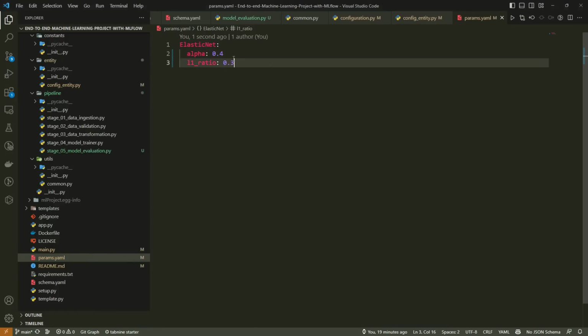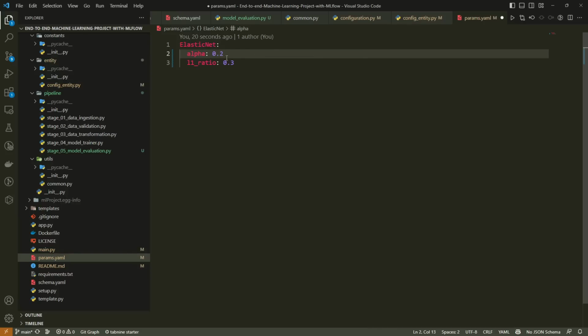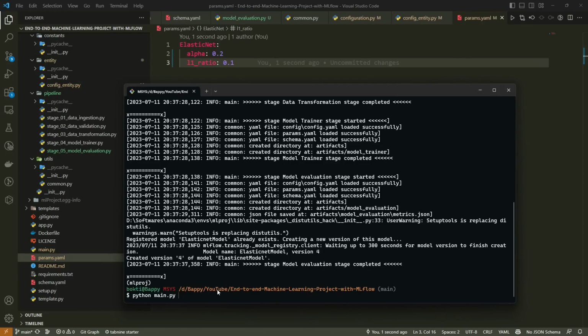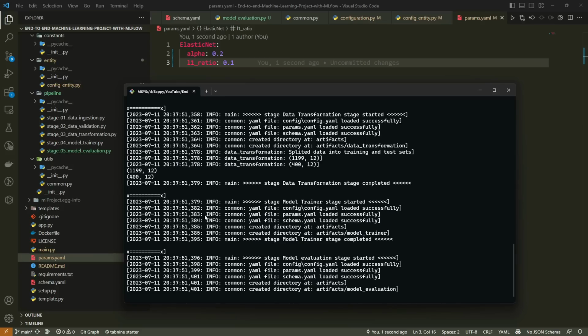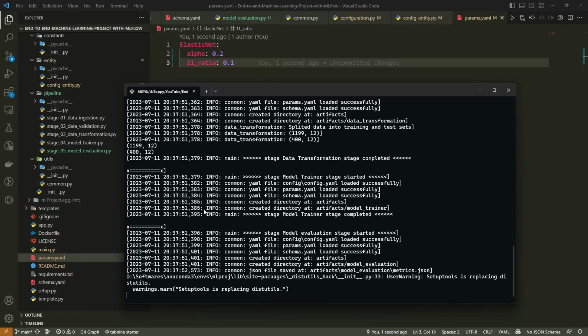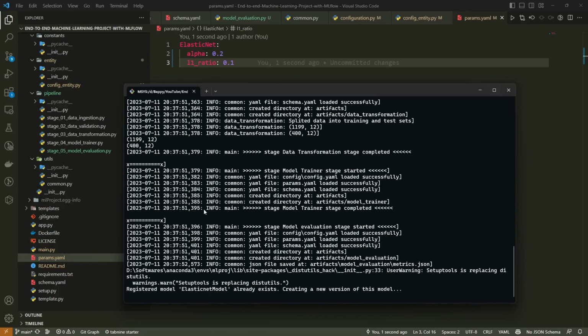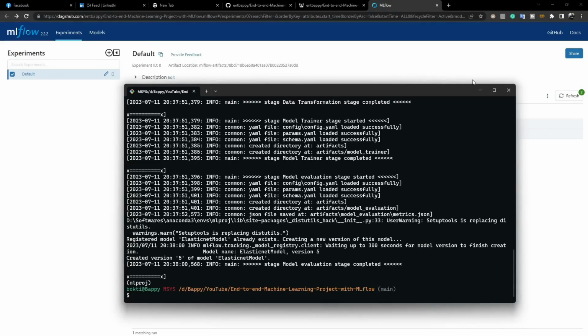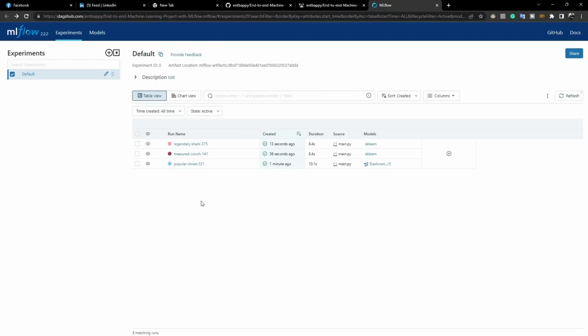It's done again. Now let's change some different parameters again: 0.2, 0.1. Save it. Again, open up your terminal and execute it again. Let's consider you are doing multiple experiments, then you have to figure out the best model on top of it. Let's say I have done only 3 times. Yeah, 3 times I already did.